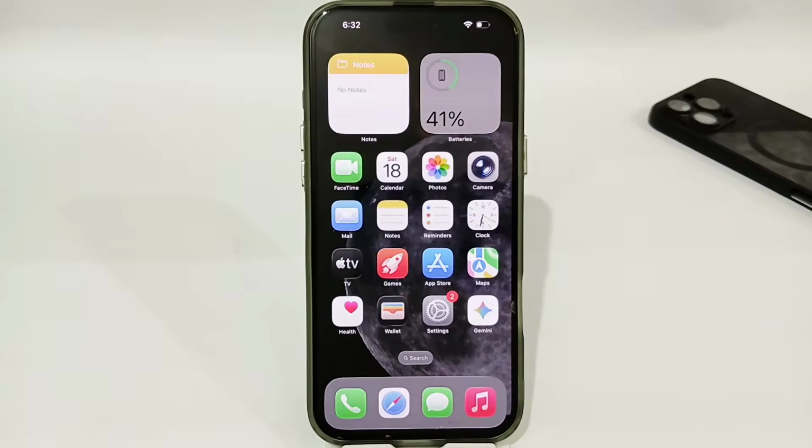Hey guys, today I'm going to tell you how to get GTA San Andreas free on your iPhone. If you're using any iPhone or iPad or any other iOS device and you want to get GTA San Andreas free on your iPhone, so let's see how you can do that.